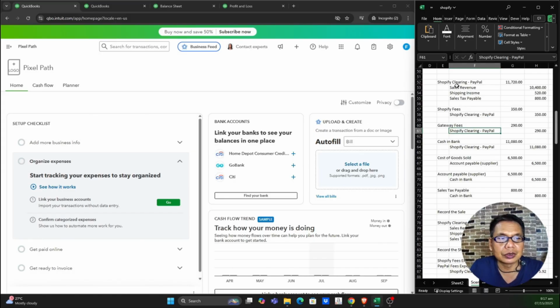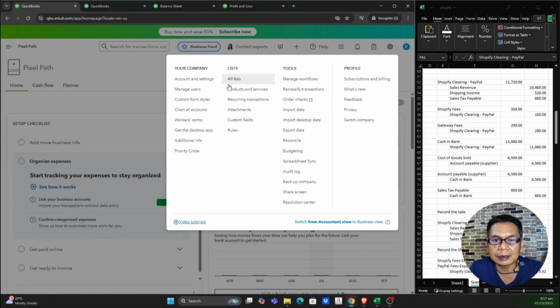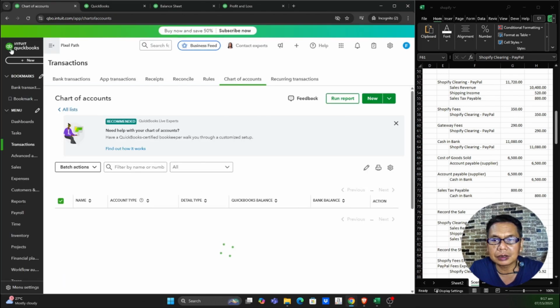So let's go first to the chart of accounts. Let's go here, then chart of accounts, or you can click here. There's no chart of accounts here. Then I will just remove myself.